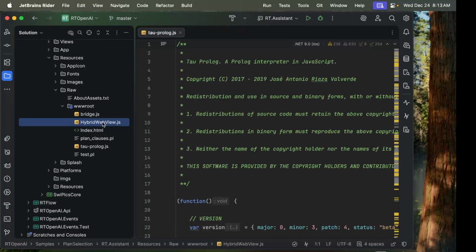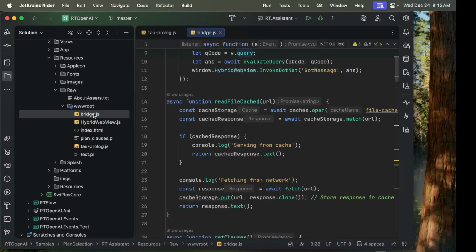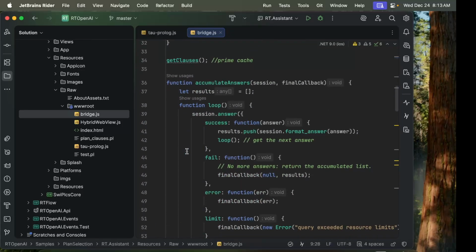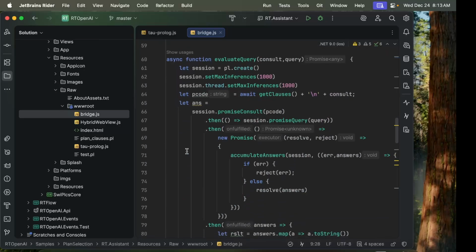There are some other JavaScripts required. So the hybrid web view.js serves as a bridge between .NET and the hybrid web view JavaScript. So you can send messages back and forth using this. The bridge.js is basically the API into the JavaScript engine from .NET. So this is where you actually evaluate the Prolog query.